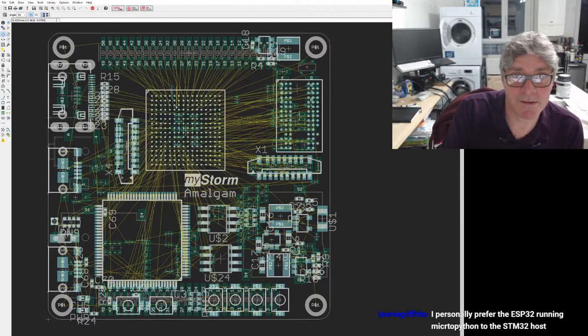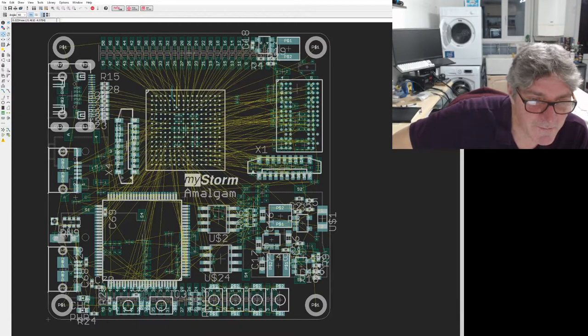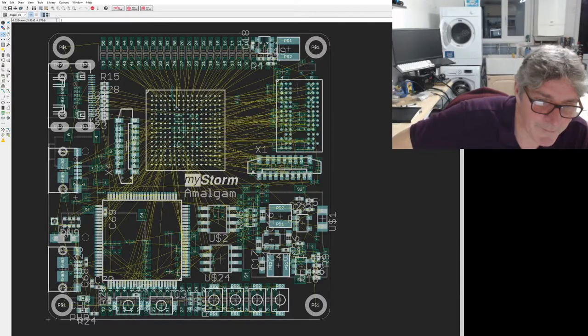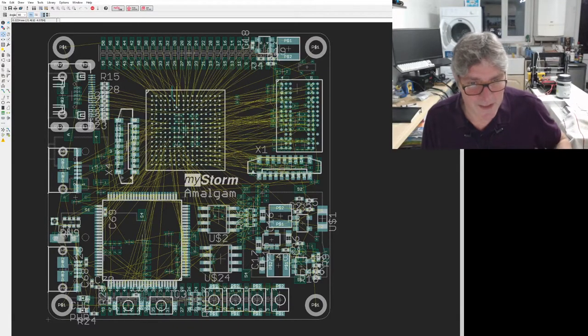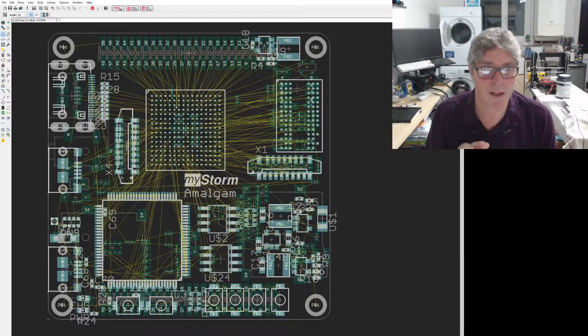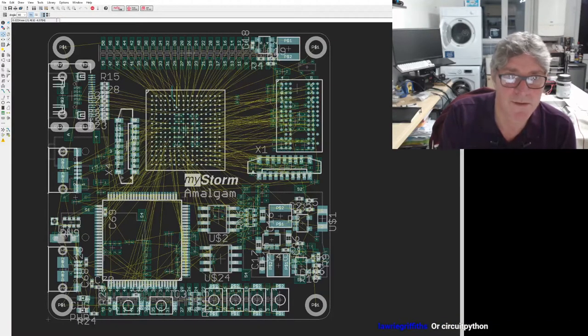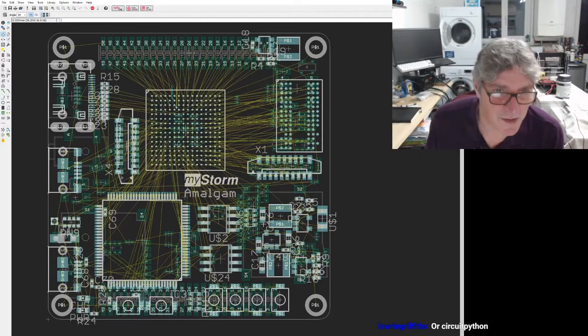Okay, so this is interesting, and I will circle back round to this, Laurie. But just so you see what Laurie said, he said, I personally prefer the ESP32 running MicroPython. MicroPython, not MicroPython. He'd prefer to see the ESP32 running MicroPython instead of the STM32 host. Let me circle back round to that, because it's an important point, Laurie. That's one of the things that we need to discuss, including your second comment, which is or CircuitPython.